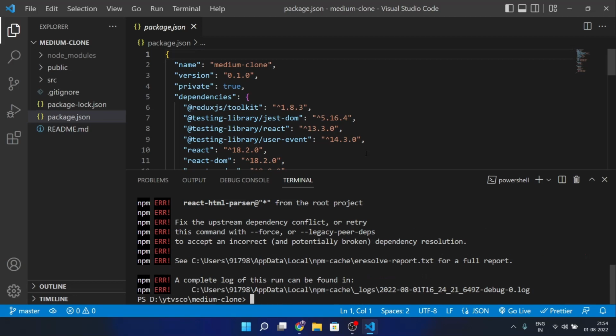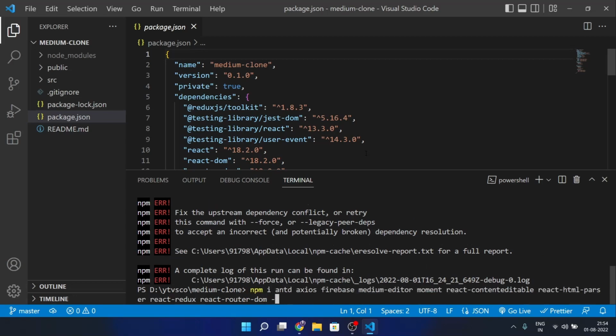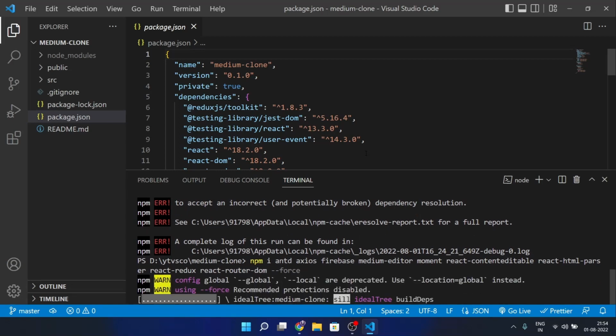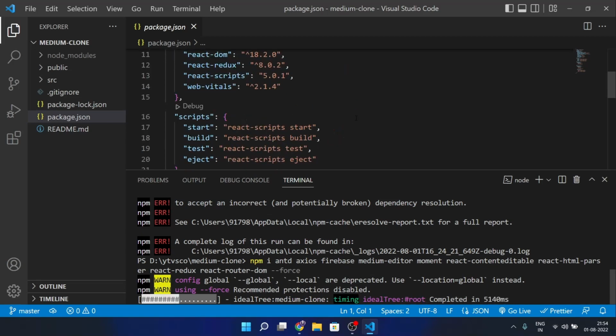Okay, it is throwing an error because there is a version mismatch for npm. So we can simply use npm force. So forcefully we will install all these dependencies one by one, and it will simply populate in our package.json here.